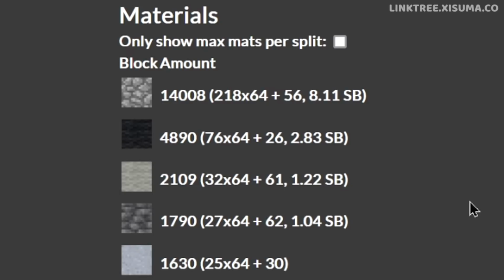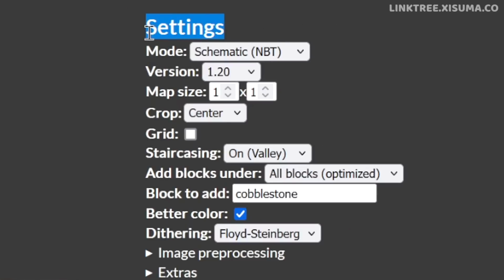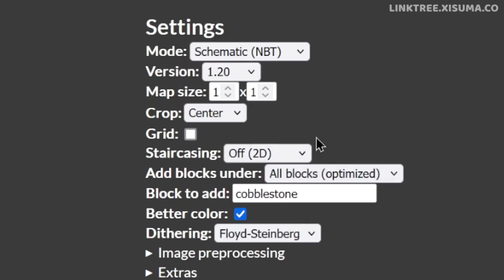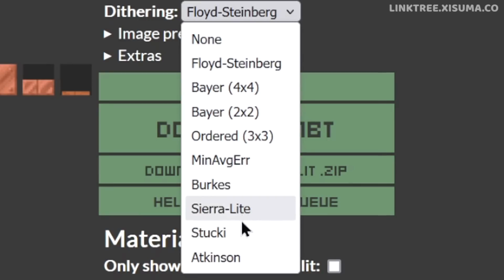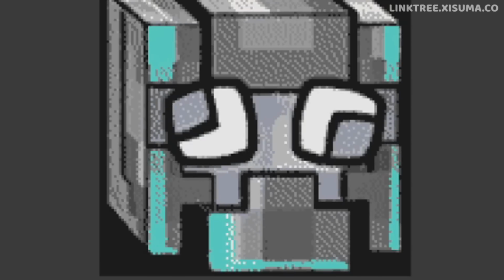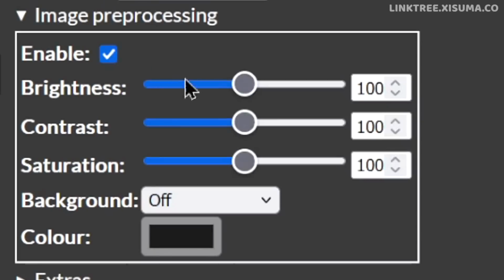It will also print out a material list of all the things that you needed, even divided down into shulker boxes. Now, there are more options here in settings, and one that you should really pay attention to is staircasing. I recommend turning this to off if it's your first time creating a map. There are also some differing techniques that you can pick from. Check out the preview here as I switch between a few different styles. There's also image processing if you want to brighten the image that you've got a little bit beforehand.